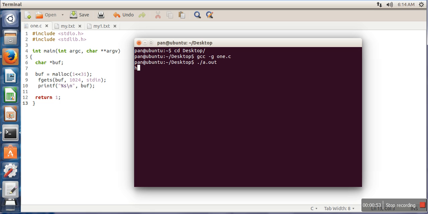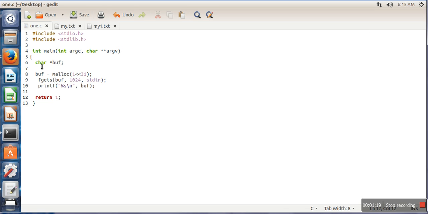This program will take some string from the user, and store that string in the buffer variable. If you can see here, we are getting a segmentation fault problem. While running this program, we don't get any idea what the main source of this problem is. So let's have a look at this code.